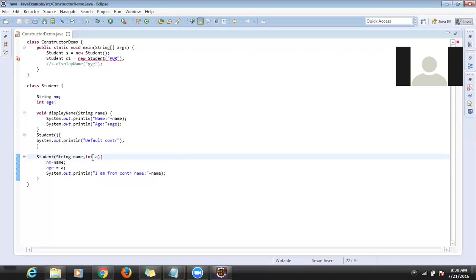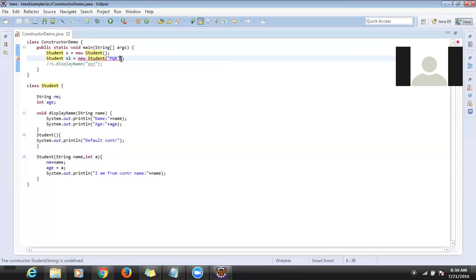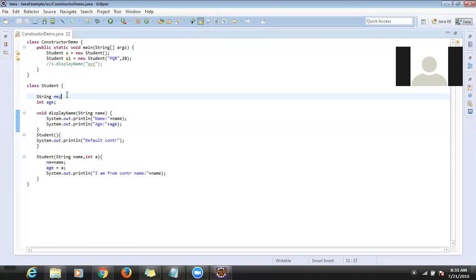And now see there is an error. Why is the error coming? Because age is not there. So I have to pass an integer here also. Age is 20. The main purpose of a constructor is to initialize the values of class members. After that you can use those values wherever you need. Now I created an object and assigned the values. After that I want to call this method, s1 dot display name. Now let me run it.